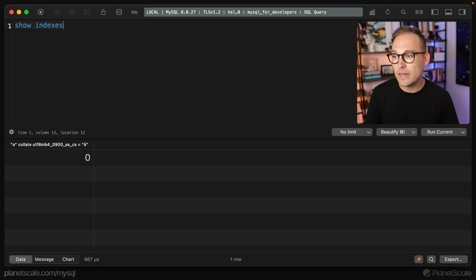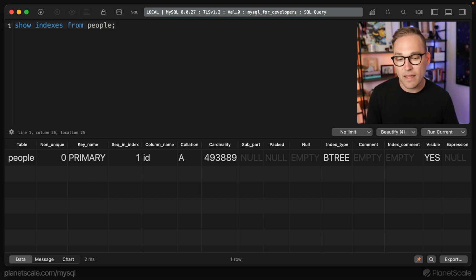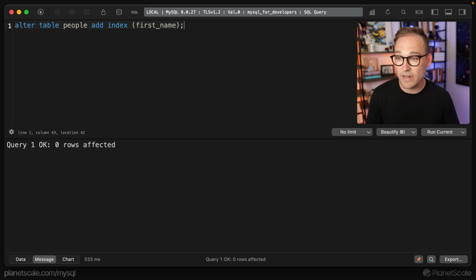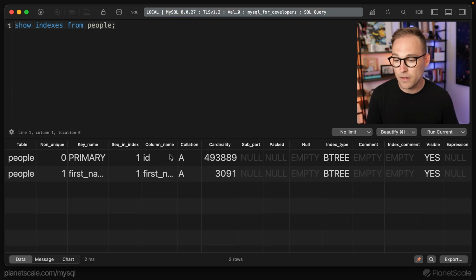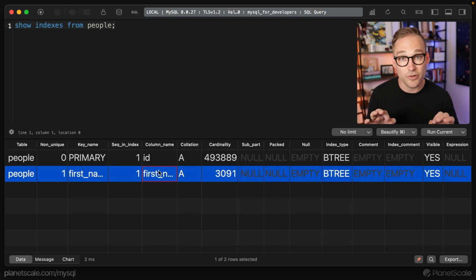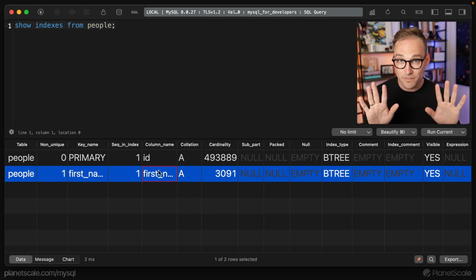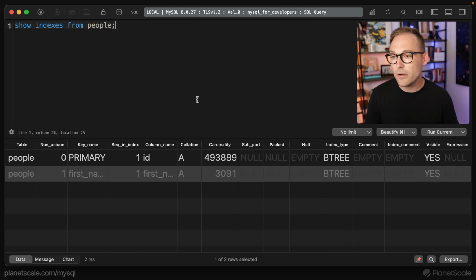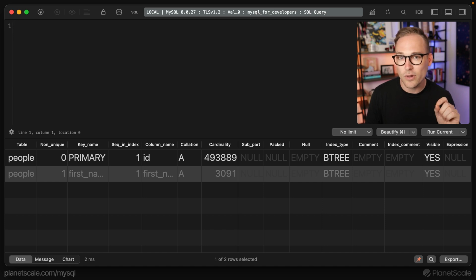So if we do SHOW INDEXES FROM people, I don't think we have any indexes on this table. We only have the primary key index. That's a great start. So if we say ALTER TABLE people ADD INDEX, and we're going to add an index to first_name. Great, now we have an index on first_name. Let's prove that. So we're good so far. Stay with me. Now, here is where you can accidentally totally mess yourself up.